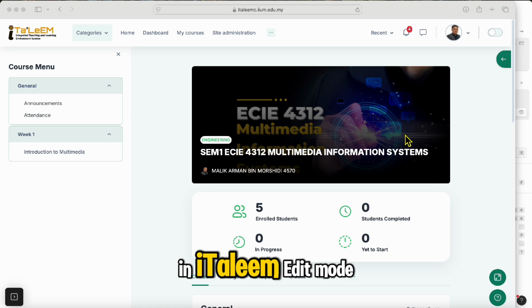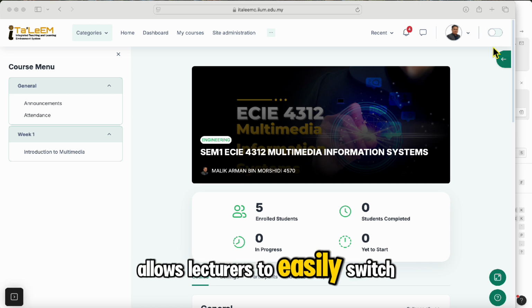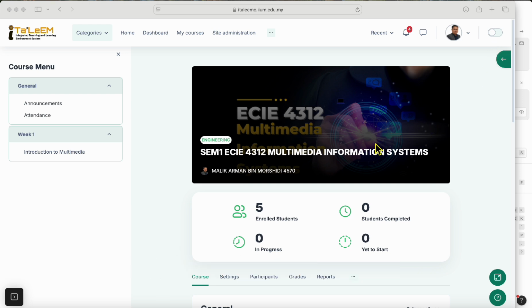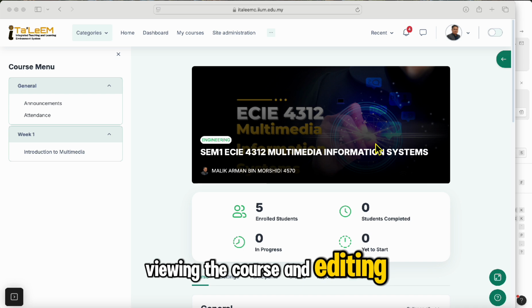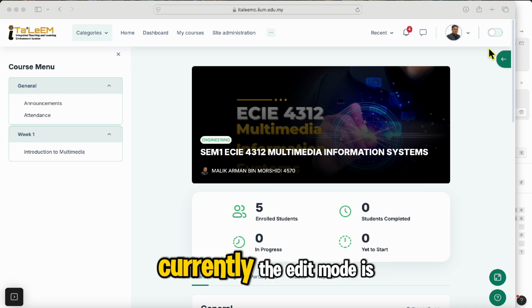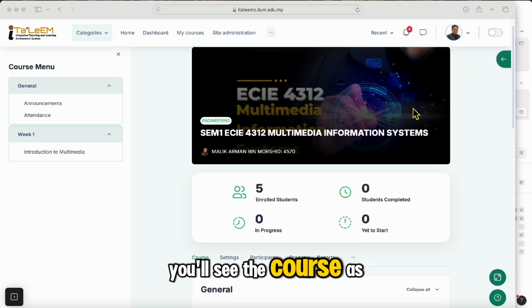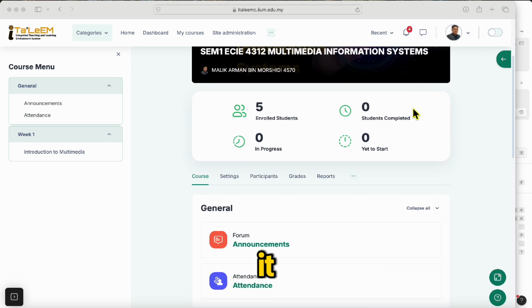In iTaleem, edit mode, which is at this position, allows lecturers to easily switch between viewing the course and editing it. Here is how it works. Currently, the edit mode is off. You will see the course as how your student would see it.